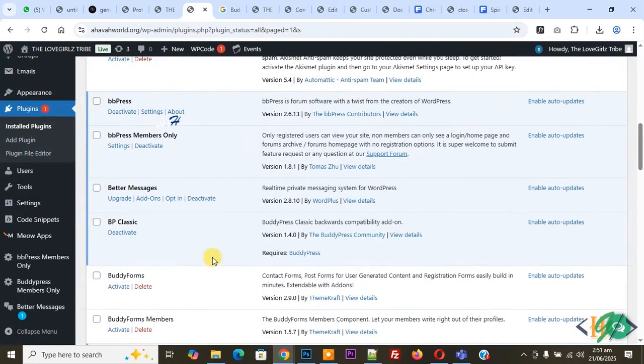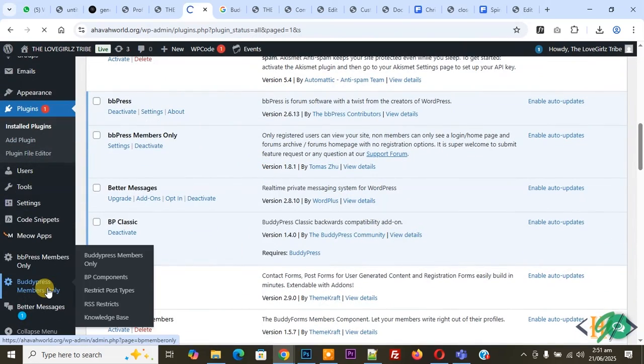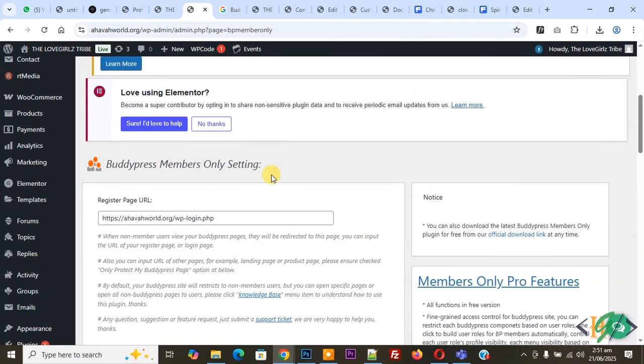On the left side you see BuddyPress Members Only. So click on it. So we are in the plugin settings and then you see Register Page URL. You can add the URL link according to your requirement. So if a user accesses a BuddyPress community page, then we are going to redirect them to this page. So we added the login page URL. Now you see when a non-member user views your BuddyPress pages, they will be redirected to this page.